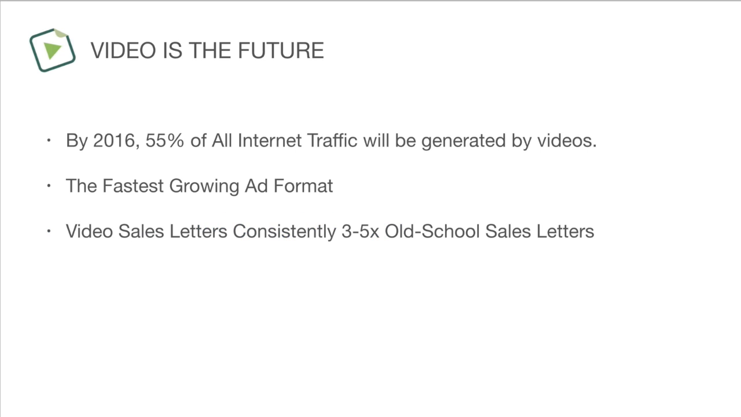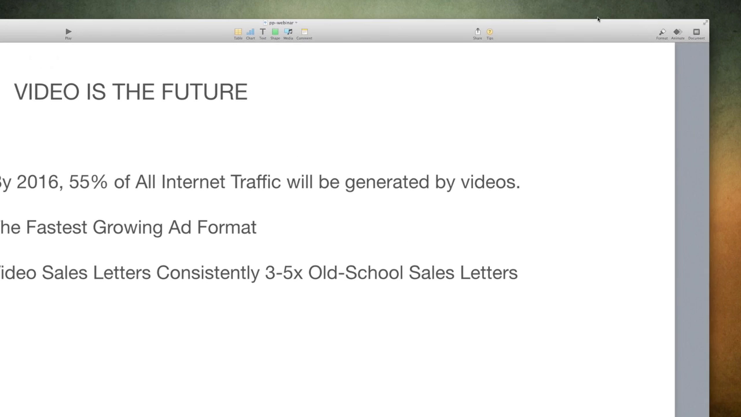Okay. Now, as you guys probably realize, video is the future. By 2016, 55% of all internet traffic will be generated just by video alone. And I don't know, when was the last time you guys looked at your Google Analytics? I'm just curious, what percentage of traffic is coming from some sort of mobile device, whether it's a tablet, an iPhone, an Android? If you guys wouldn't mind just kind of sharing that.